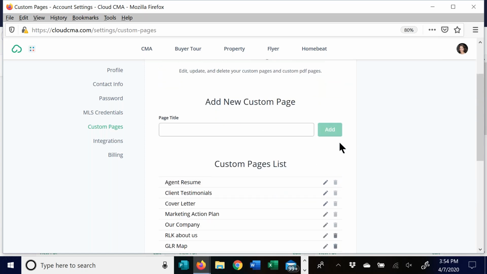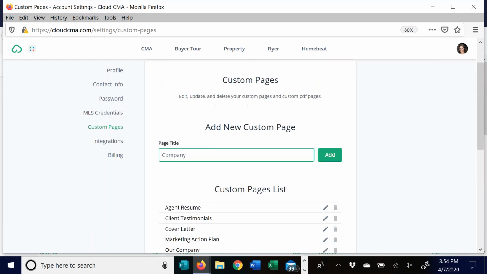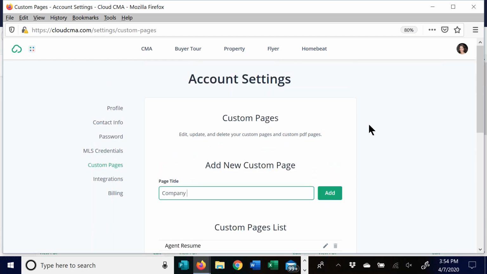And I can create something from scratch. So I can name it. So maybe I have something for my company, something that we've got typed up that I like to use. I can hit company, hit add, and then it'll allow me to type or copy and paste whatever I'd like. It will drop it into your custom page list, and then you have that option to add it when you're creating those reports. So those are your custom pages. And that's basically it for settings.